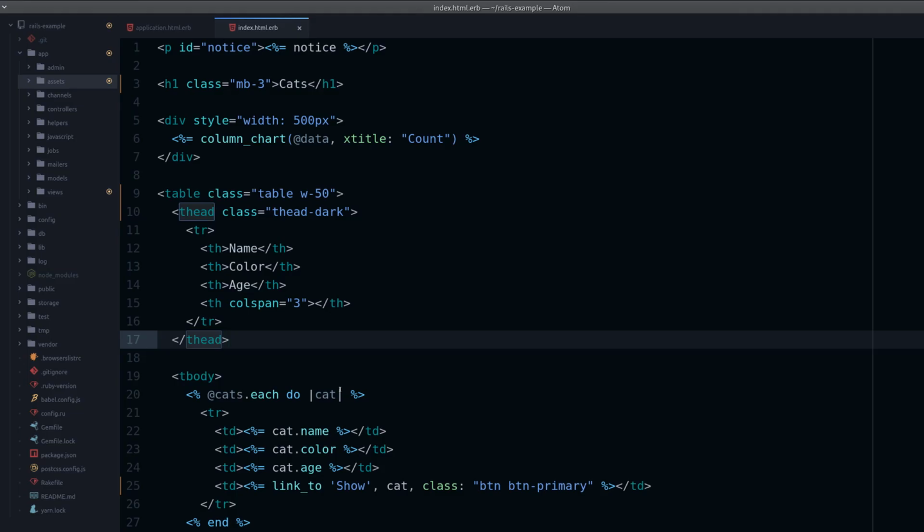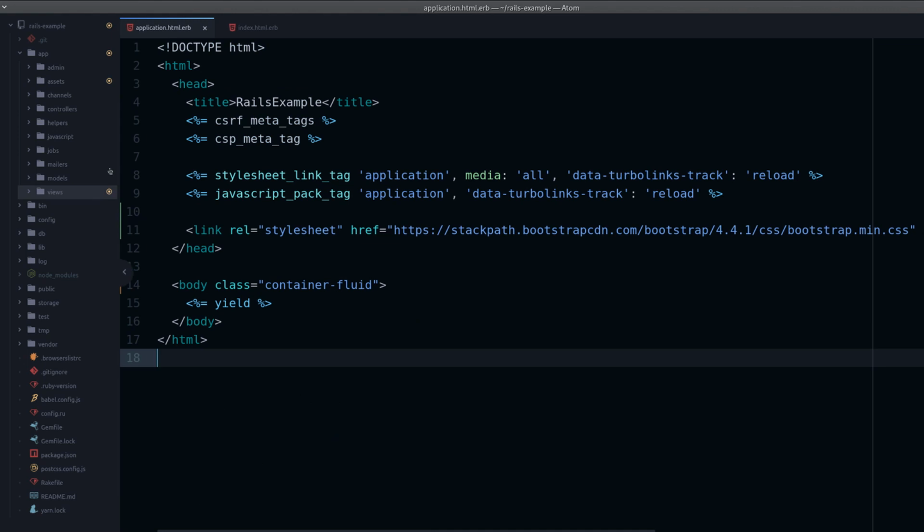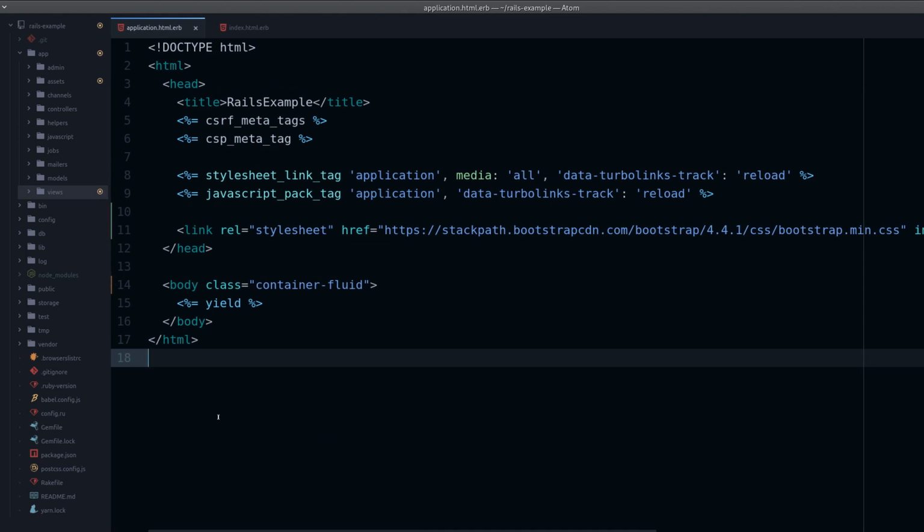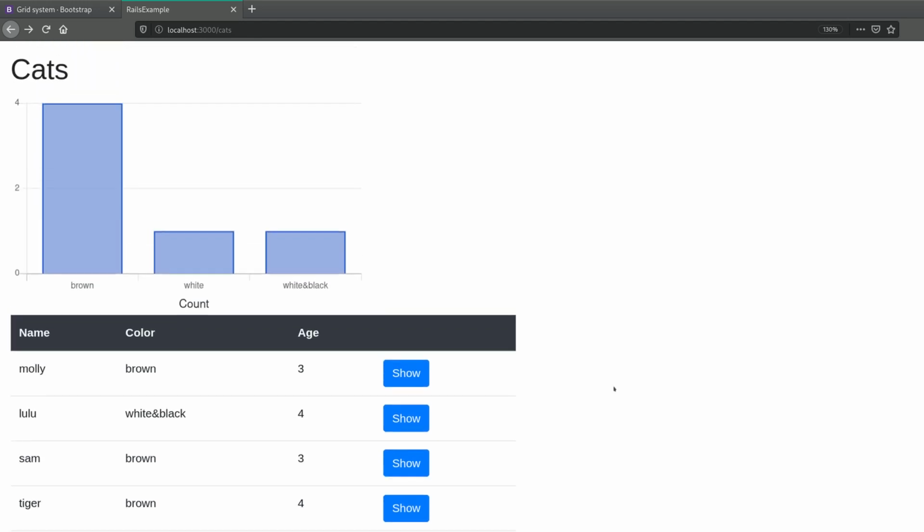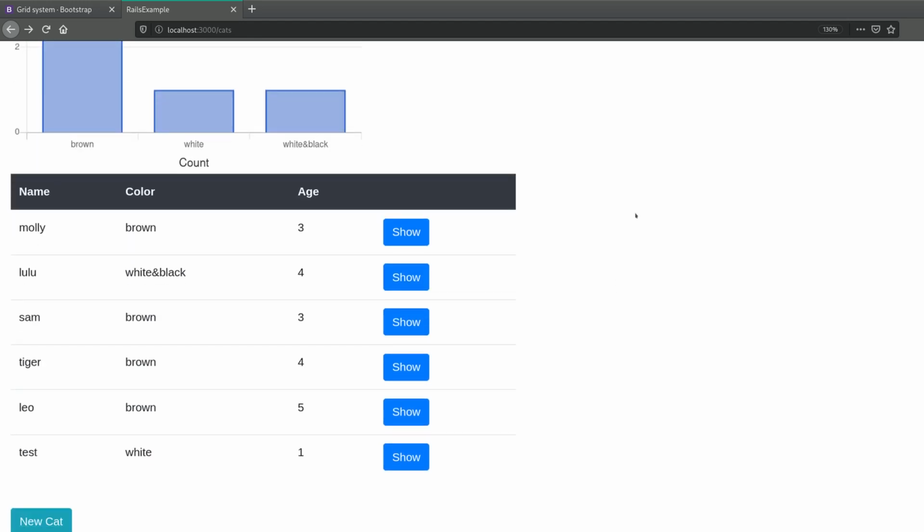Okay, so that's my quick introduction for Bootstrap. I hope you like it and give this a try, because it really is really helpful. You don't need very fancy themes or anything. You can just use Bootstrap, and very quickly, as you've seen in this video, you can get a nice looking site.